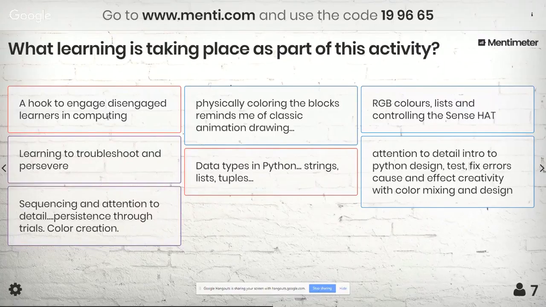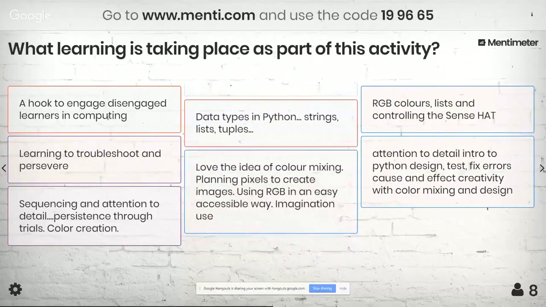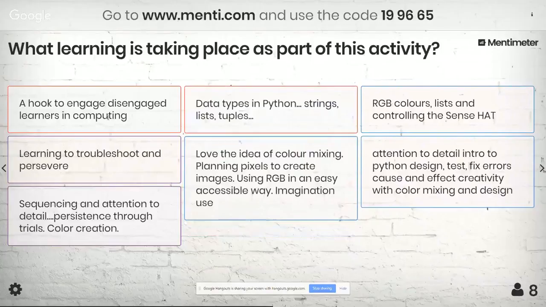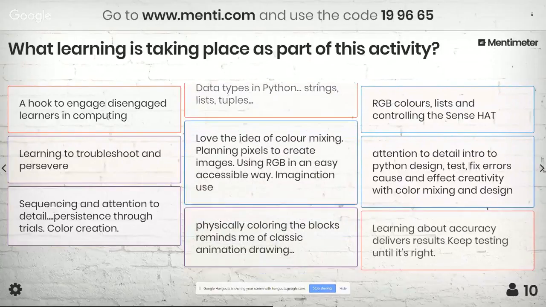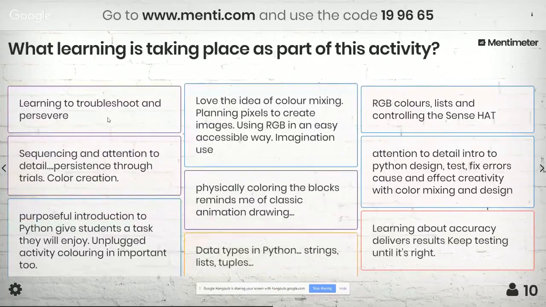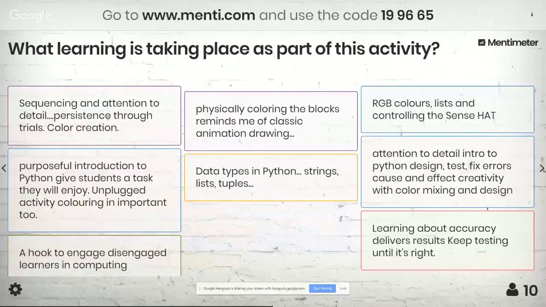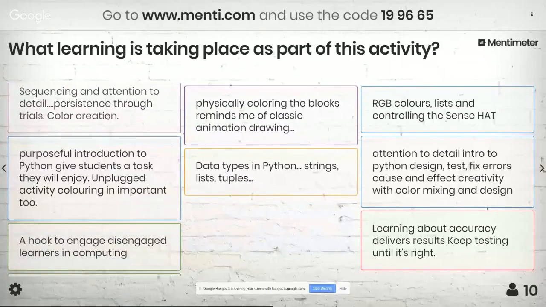In this one activity, we've looked at strings and lists and tuples. There's obviously sequencing, attention to detail, persistence, color creation. That's great. Lots of similar ideas there. Learning about accuracy delivers results. Keep testing until it's right. Great. So there's a good number of ideas there that we've picked up on from this one activity.